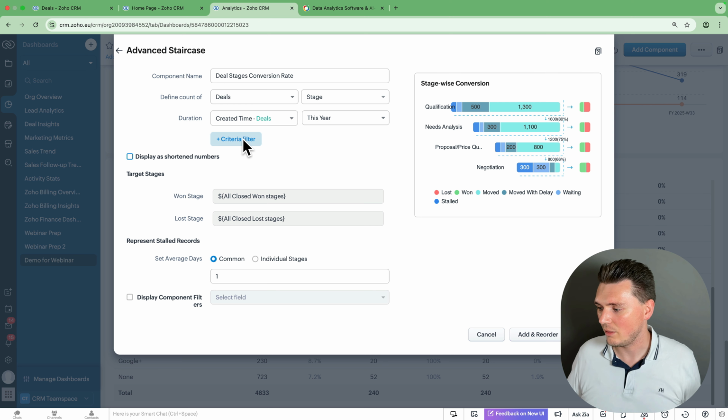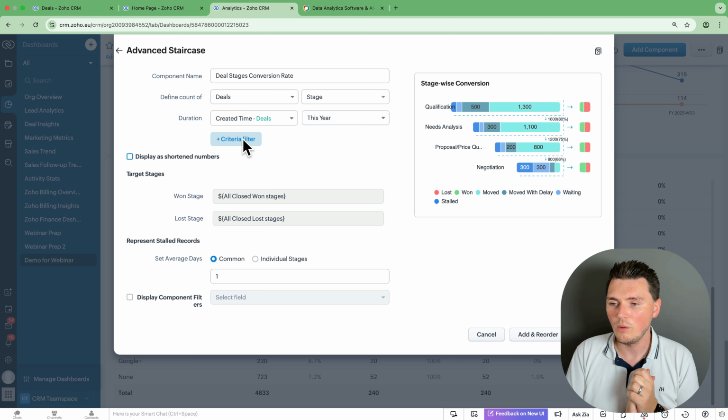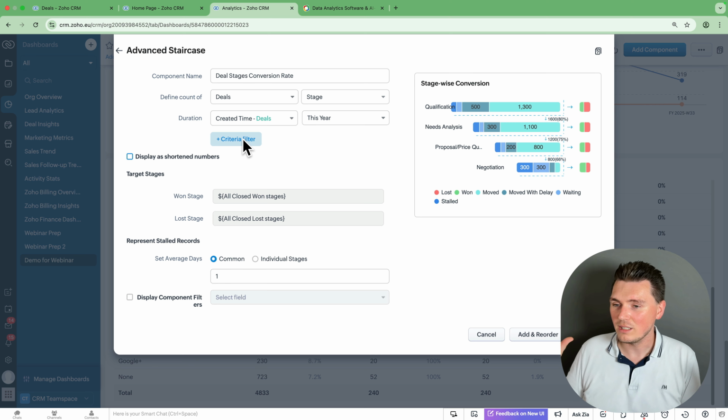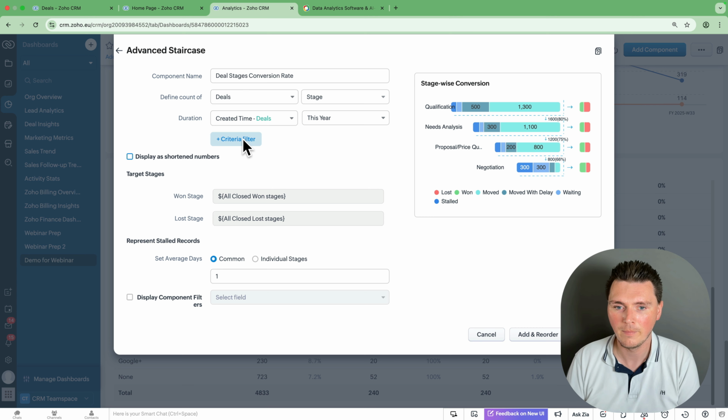So again, like any other filter we do, the reason you might want to filter here is if you've got multiple sales pipelines. So one client I work with has a consumer side of the business and a commercial side of the business. And actually the stages and the percentages for those different sides of the business will be very different. So that might be one of the reasons you would filter this, because you just want to look at one pipeline over another pipeline. In our case, we'll keep it all the same.